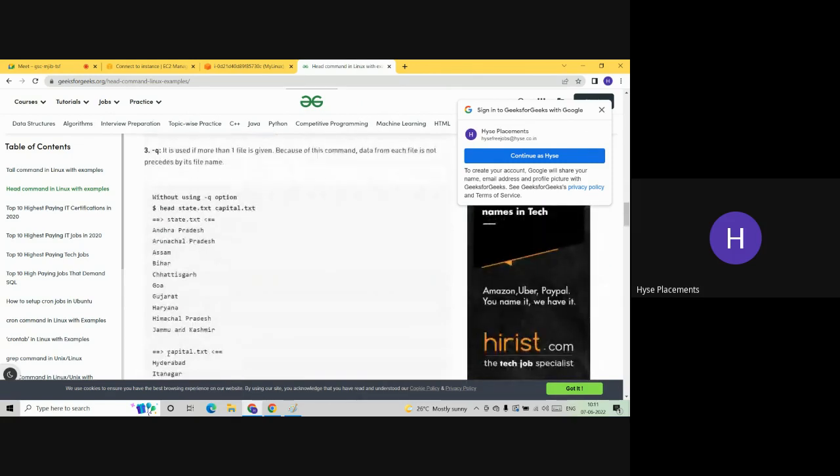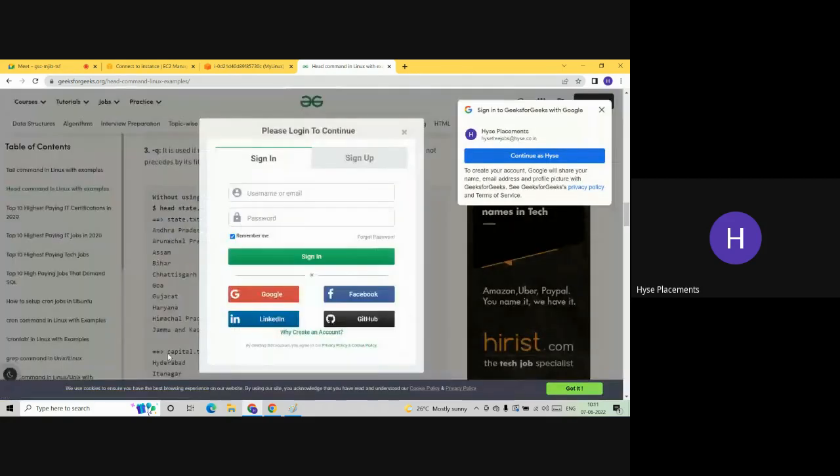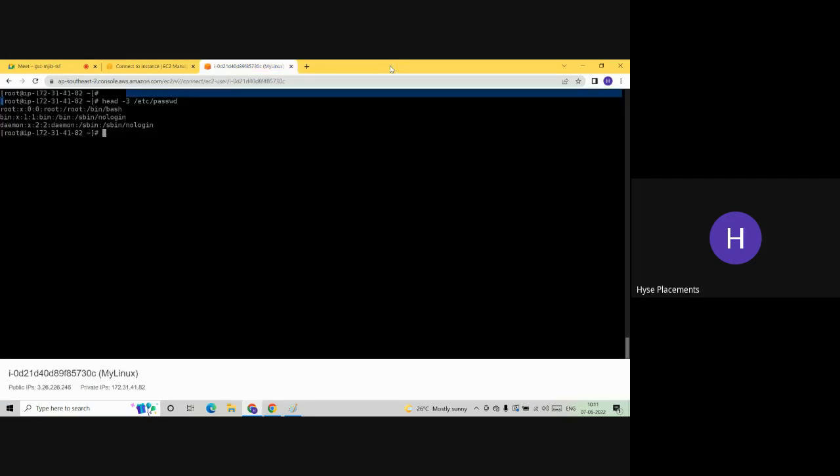So these many options are there. No one is going to ask what the different options available are and how you will use them. No one is going to ask those questions, because if you know that head is used to get some extracted information from a file, what the different options are, you can Google it and know all those things. So please practice these commands and have an idea about what command is used for what purpose.